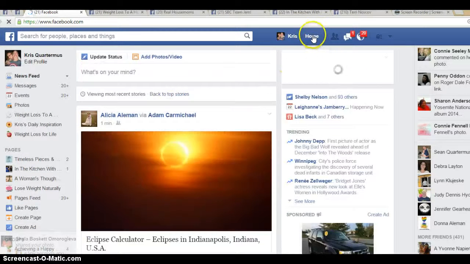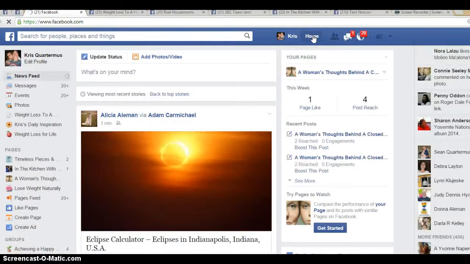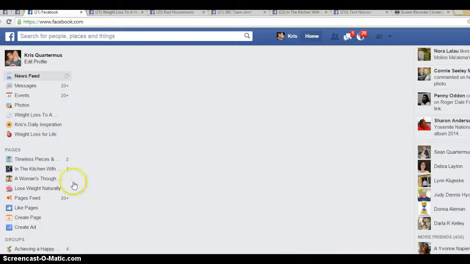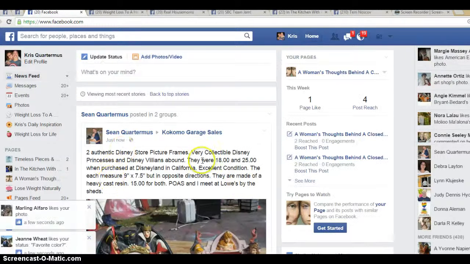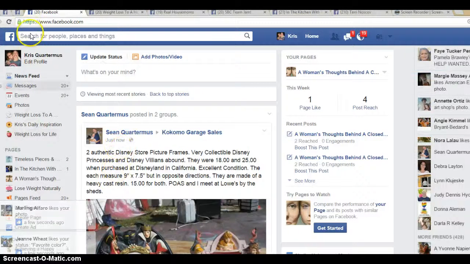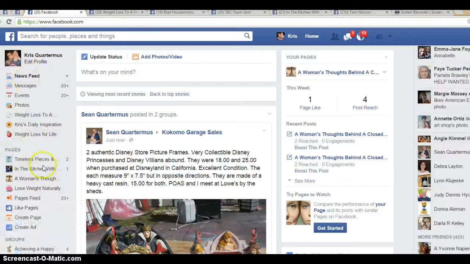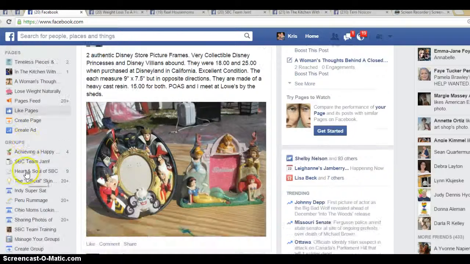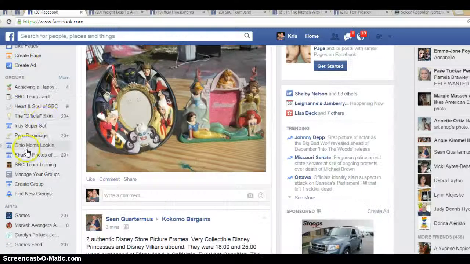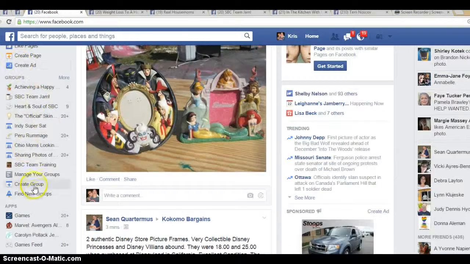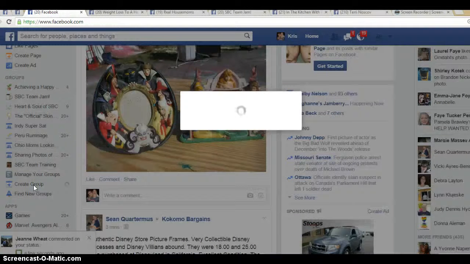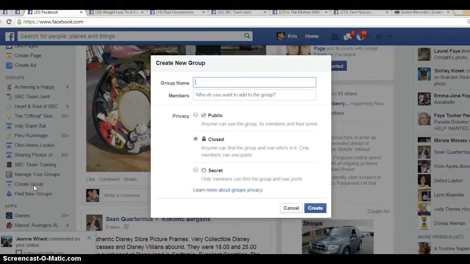Now, once you click on home and it brings you to this page, if you look at the left-hand side here, it gives you a lot of different options. It gives you the pages that you've liked, and the groups that you've liked. If you go all the way down to the bottom of the groups, I want you to click here on Create Group. And at any time during this, you can stop or pause the video, you can go along with me, you can just go back and forth.